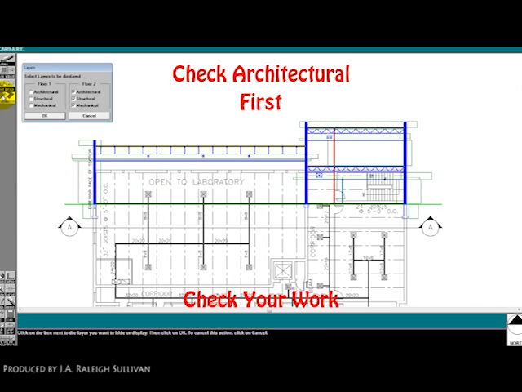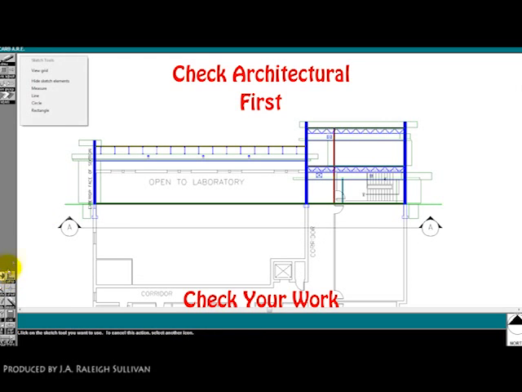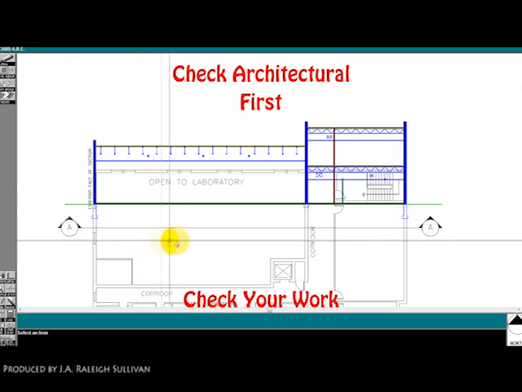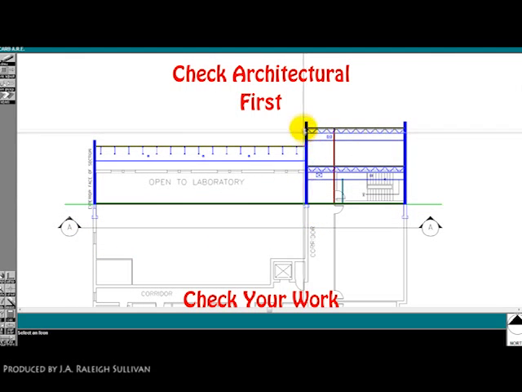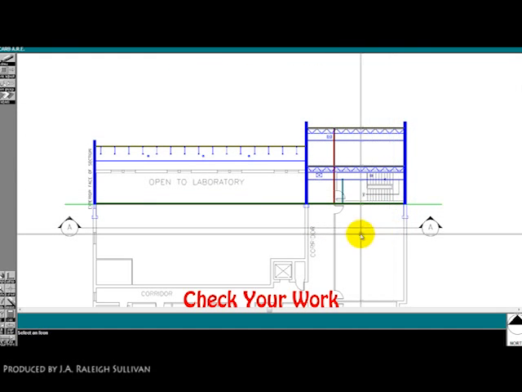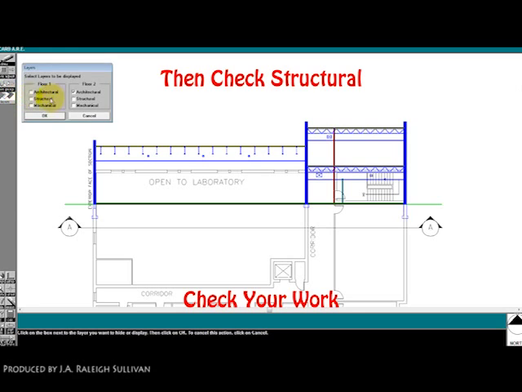The last thing, and pretty important, is to check your work. So I'll check architectural first. Looking at the second floor here, just want to make sure that our firewalls, partition walls and bearing walls are all in the right place. It all aligns with the plan. Bearing wall looks pretty good. No partition walls, but we do have that firewall, and that's in the right spot at the corridor.